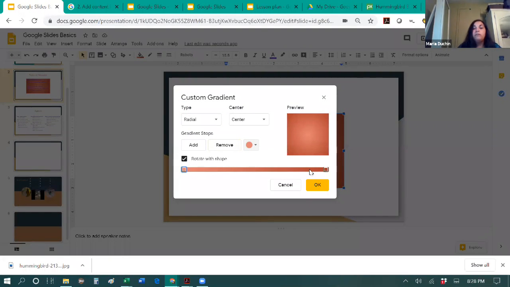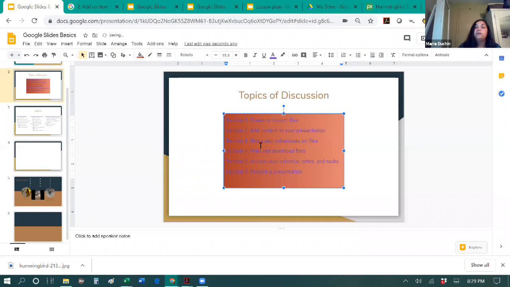You have a preview. If you don't want it to go that dark, you can change these depending on where it is. Instead of making it radial, maybe you want it linear. Maybe you want the angle to be at 180 degrees where it's going a little bit diagonal. You can see how it's lighter here and darker up at the top corner. So you can play around with the way that you want your background. You can change it back to whatever you want.